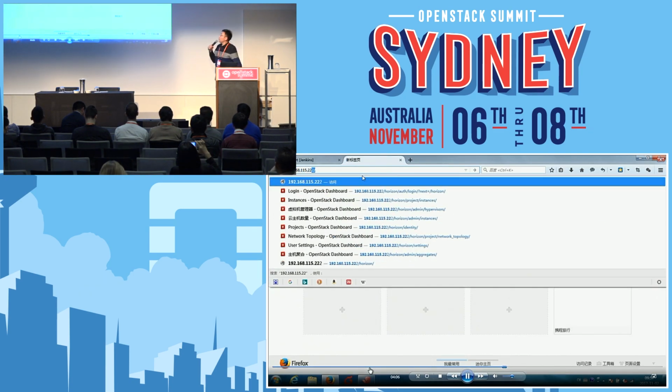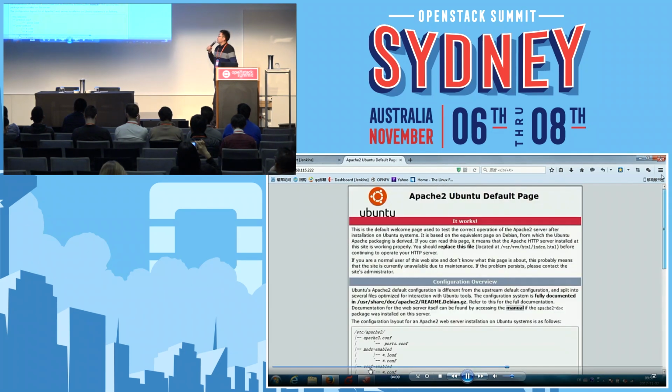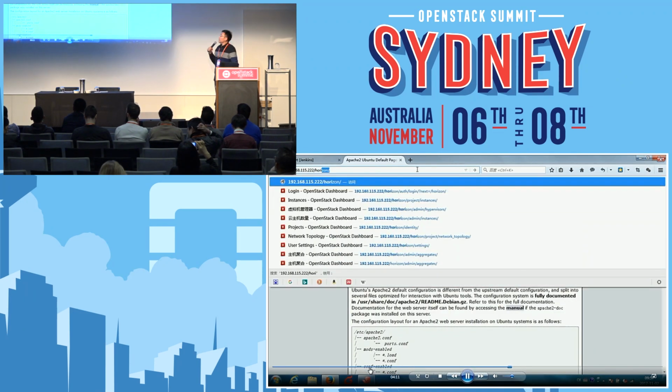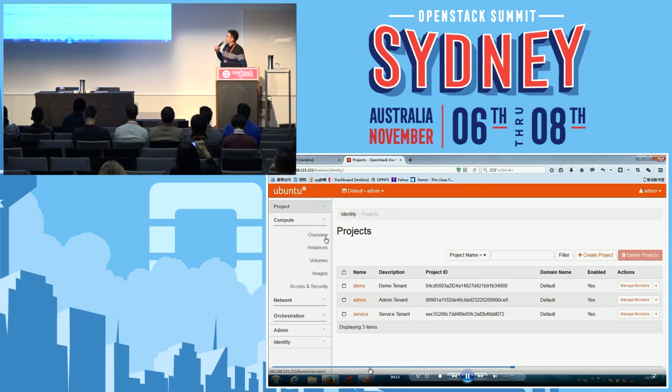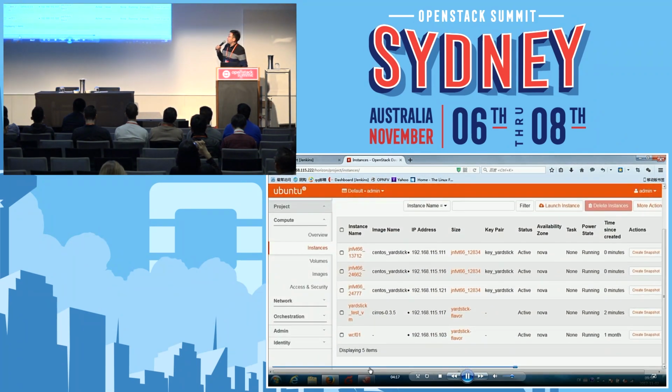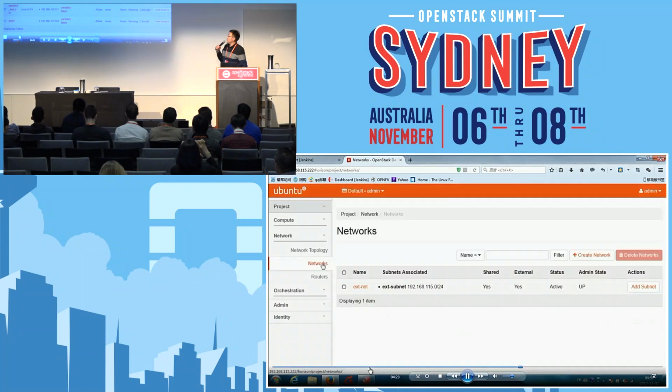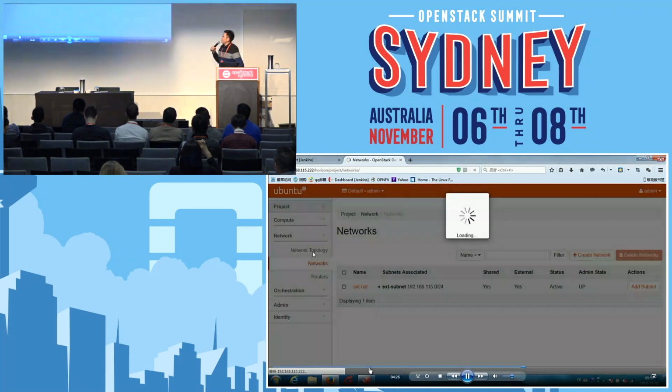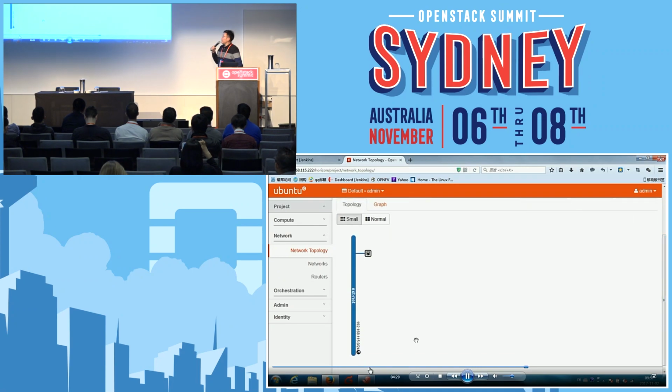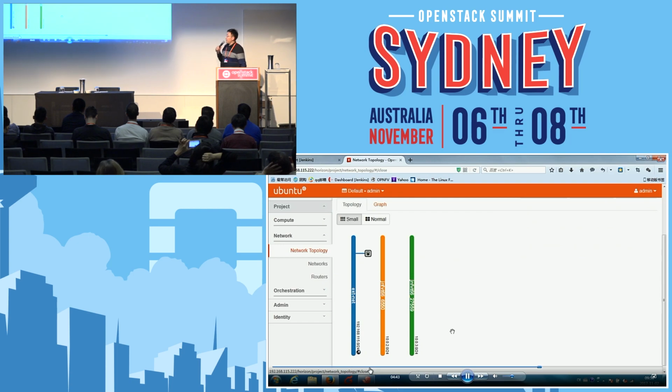And we go to the OpenStack platform, and we can see the instances. 3 virtual machines were created, and networks. Go to the network topology, and we can see it is changing. Because yes, you can see the network is changing. We create new networks, and the scripts will attach those VMs we created to the network.